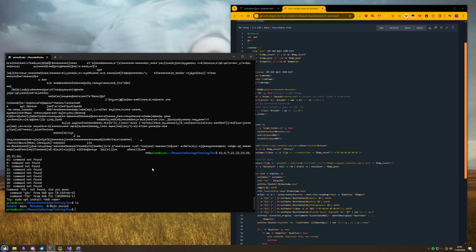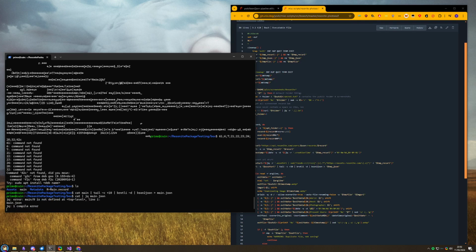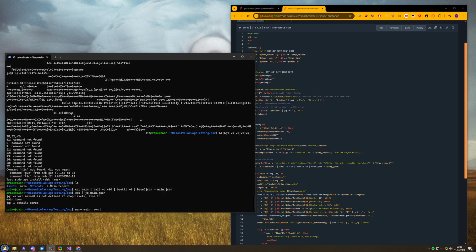Here it is. All right, so what we do is cat main, pipe that into tail -c +10, pipe that into brotli, decompressing it, sorry, then pipe that into Yosh's script, and then we save that into main.json. And then we can go ahead and do jq main.json. Actually, we need to cat and pipe. Ooh, no, that didn't work out. Let's take a look.